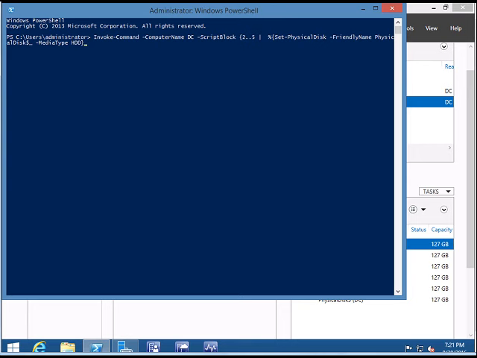Invoke-Command -ComputerName, your actual computer name. Here my computer name is DC. -ScriptBlock. So this is the PowerShell command to run the scripts. Inside the script block, this number 2 to 5, piped down to ForEach, which is the shorter form in PowerShell. ForEach Set-PhysicalDisk -FriendlyName PhysicalDisk$_. So this will replace the $_ with the disk number.